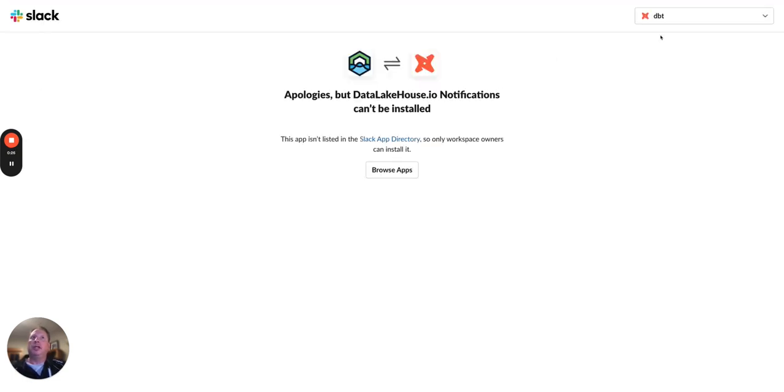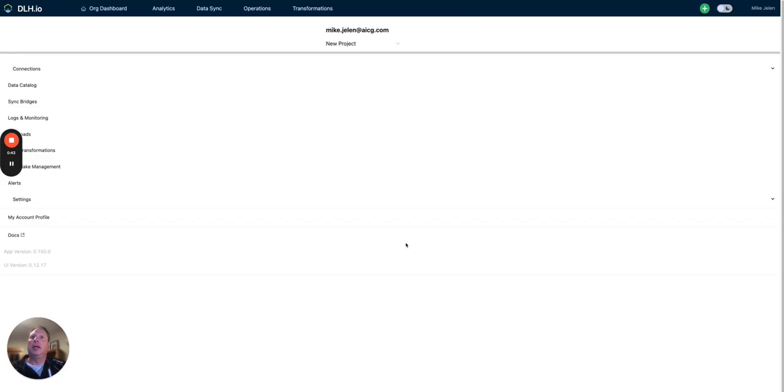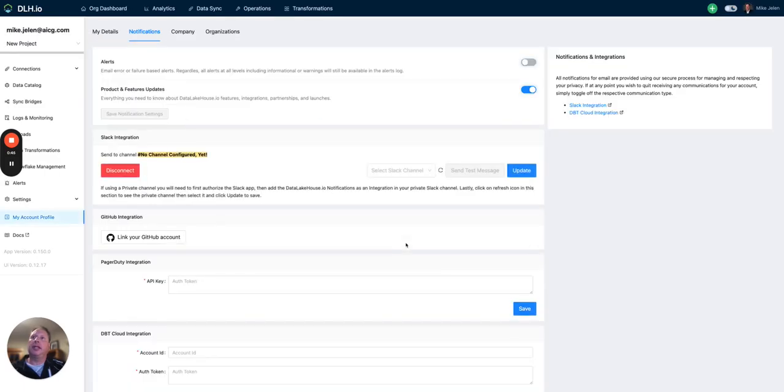So once we click that, we will go and select our workspace that we want to connect the notification. We'll click Allow. And we'll be returned into Data Lakehouse, and we'll see that we have the basics of the integration set up, but we need to actually select a Slack channel.